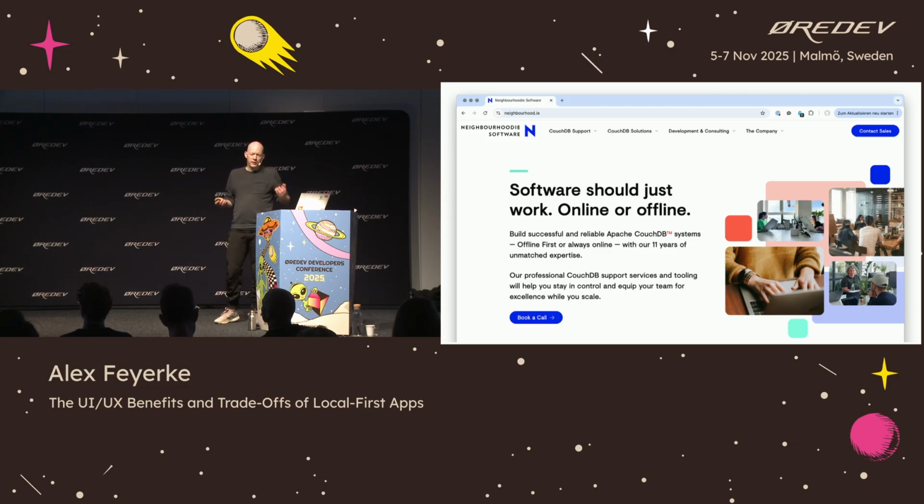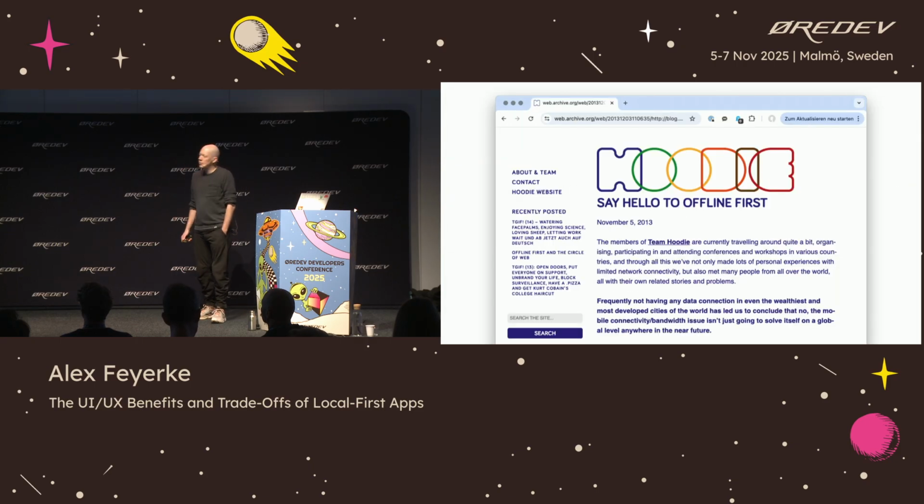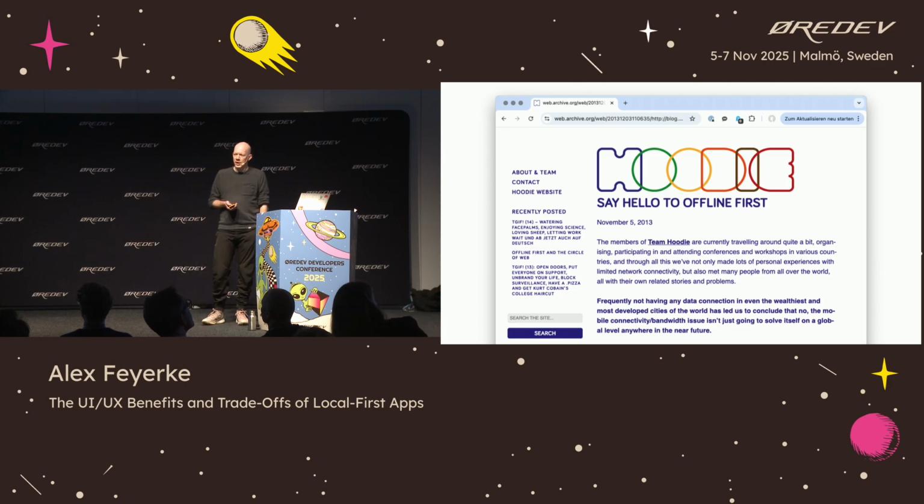So we've been building offline-capable web apps for over a decade, and we use two databases called CouchDB and PouchDB to do this. Open source projects we're also heavily involved in. And in 2013, we popularized the concept of offline first as a way to build your apps, as a part of the thing called Hoodie.js.